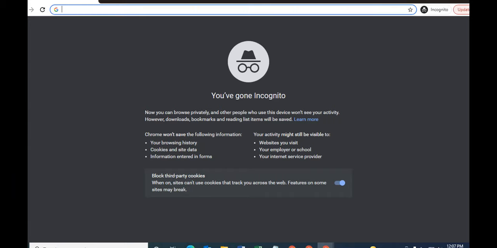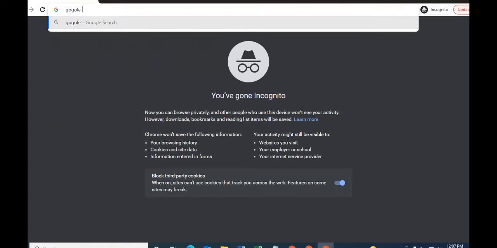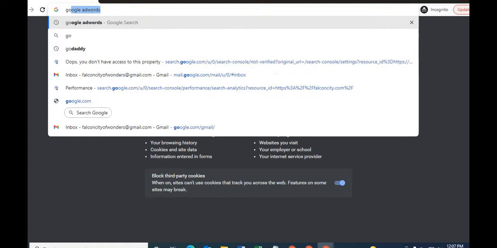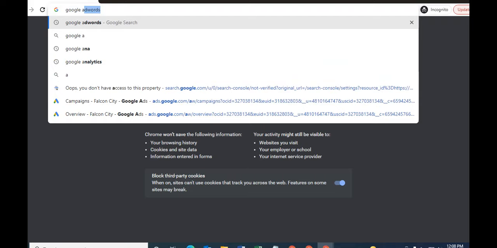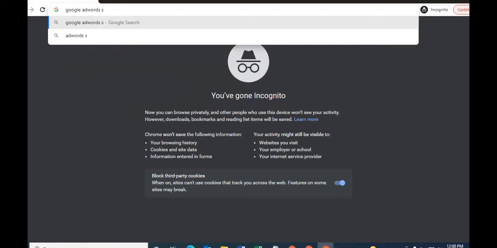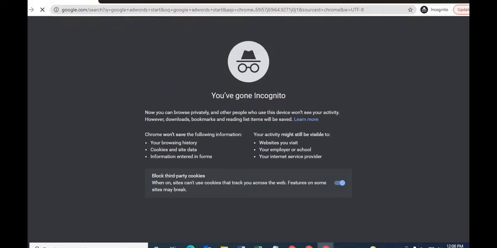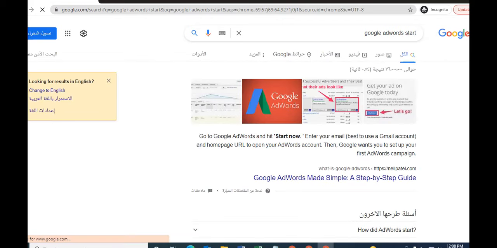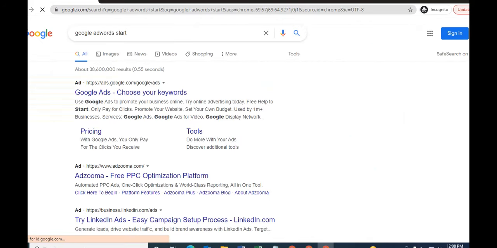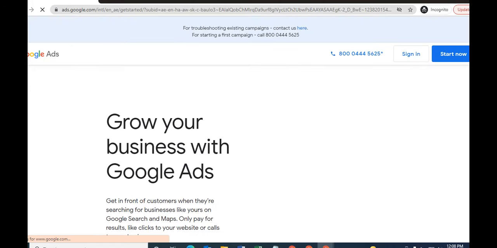Type in Chrome, Google Adwords Startup. Once you're done, it will show a Chrome page in the search results. Because I am in Dubai, it is showing in Arabic, but otherwise it will show like this. Then the first ad you need to click is Google Adwords. It's done. It will show the home page.